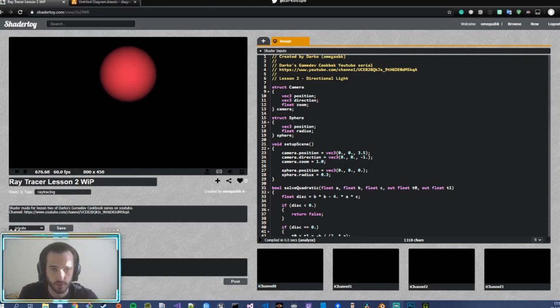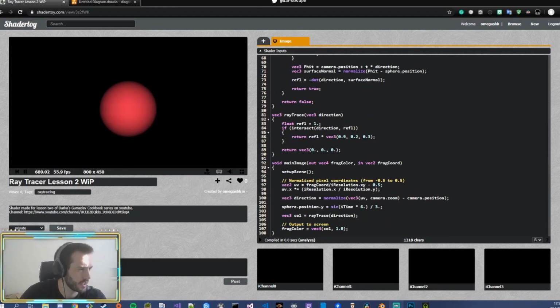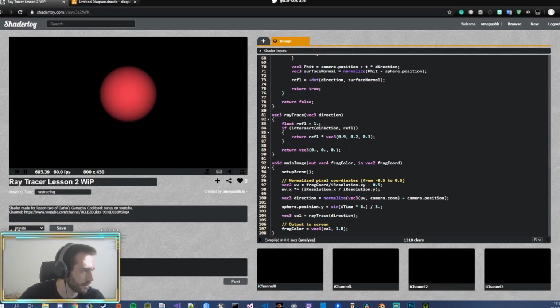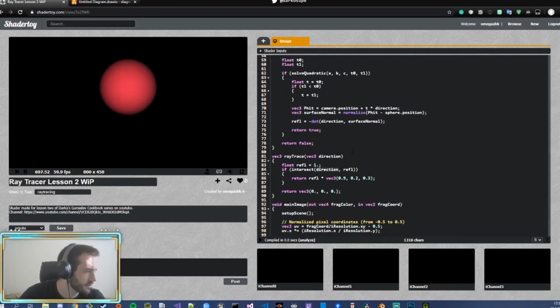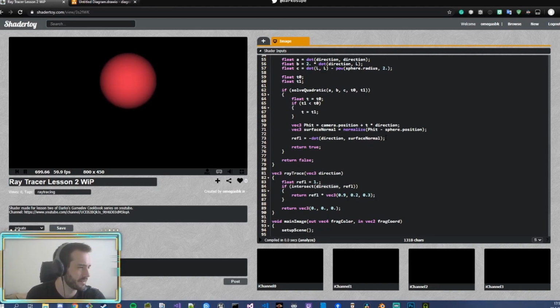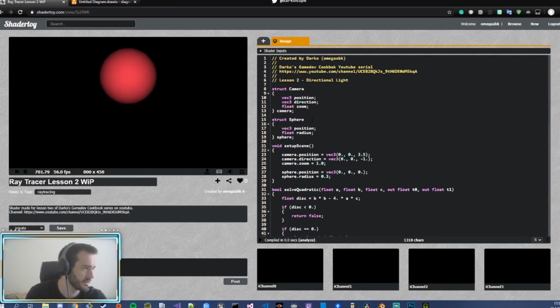This is the simplest form of illumination you can have, and I think you're gonna be able to grasp this quite quickly. The last time we did this, we intersected the sphere, then did some stuff with the color and so on. We're gonna change this a bit. We might refactor it slightly as well.